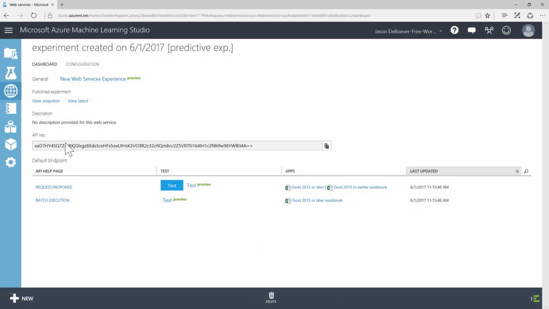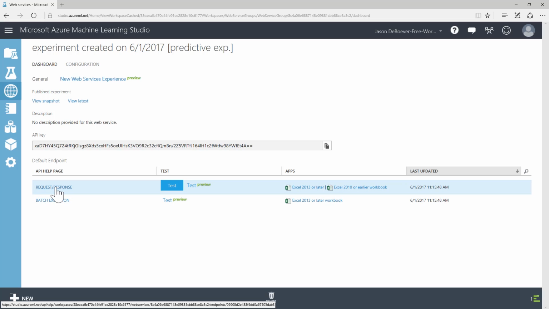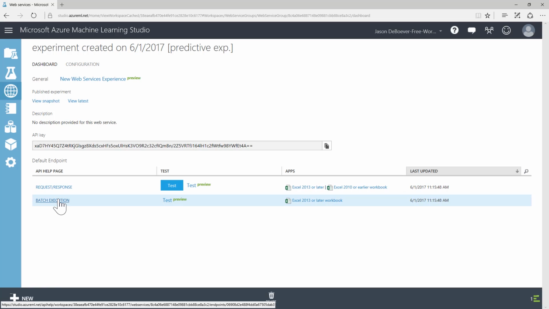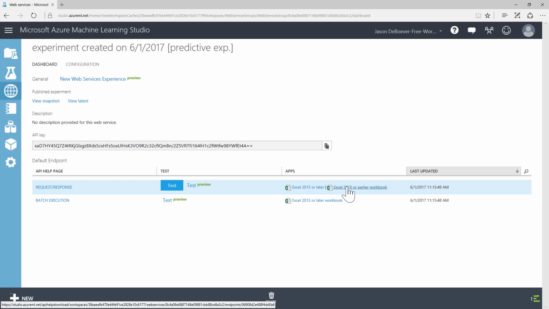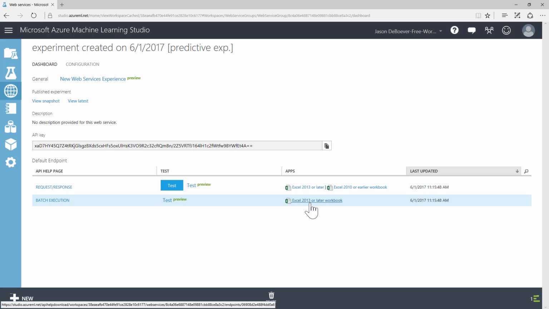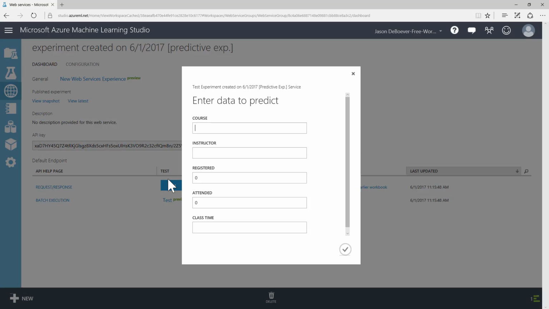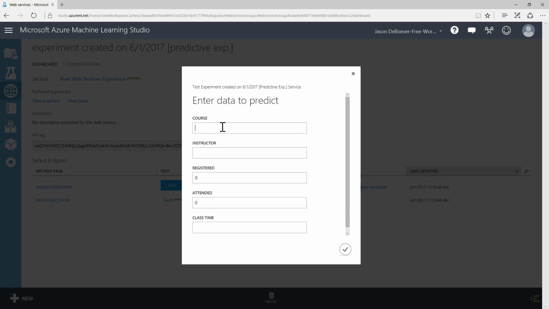So here's the API key. If I look at the request response, this means basically one input, one output, or I can do batch execution as well. Notice we can even download an Excel workbook that has a plugin ready for us to input our own data and call our own web service, so that, especially for batch execution, that's extremely convenient. Hit the test.